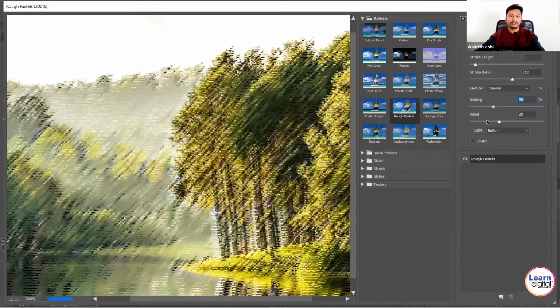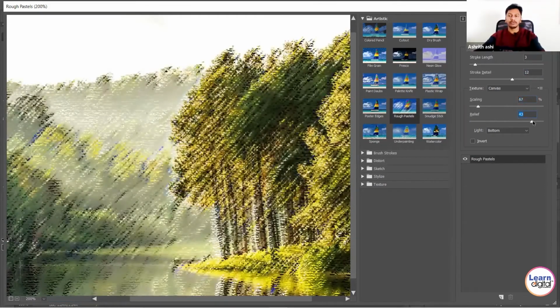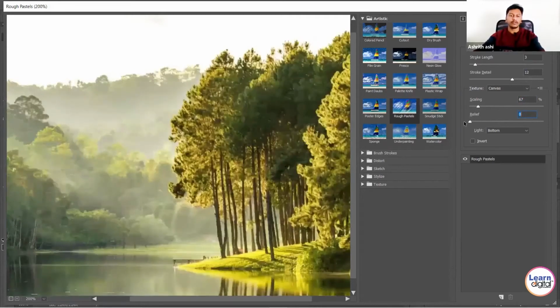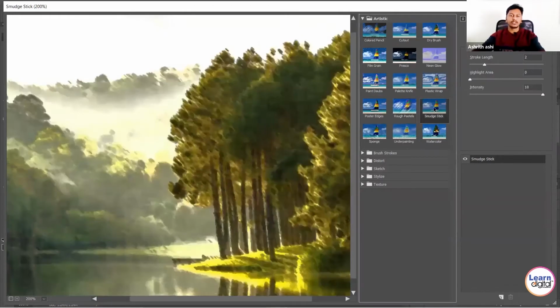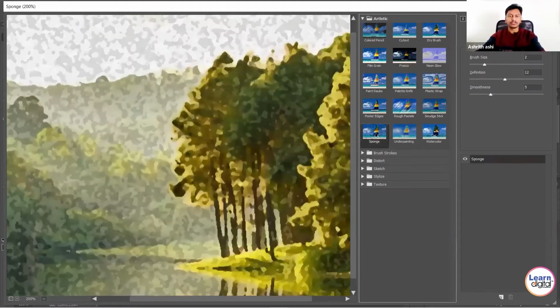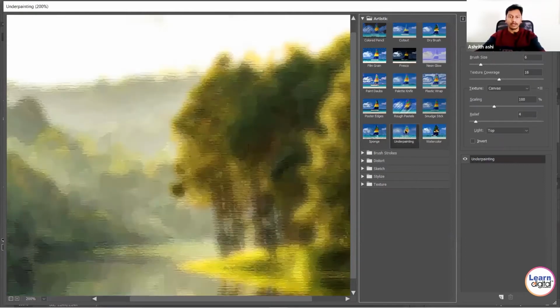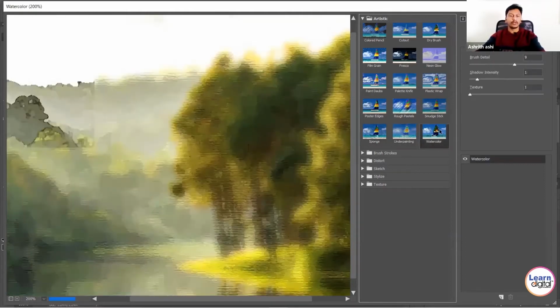Then relief. You can play with relief also. A complete relief will give you a lot more effect. Complete zero relief will give you the original output, as in your image. Then smudge stick, again one more new effect. Whatever effects I'm showing over here, for each individual one you will get these options, and each can be customized. I will just show you all the effects. Whenever you are trying, just play with the settings. Then sponge effect, underpainting effect, then watercolor.